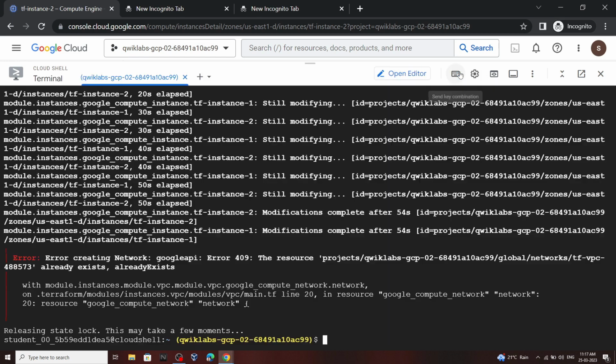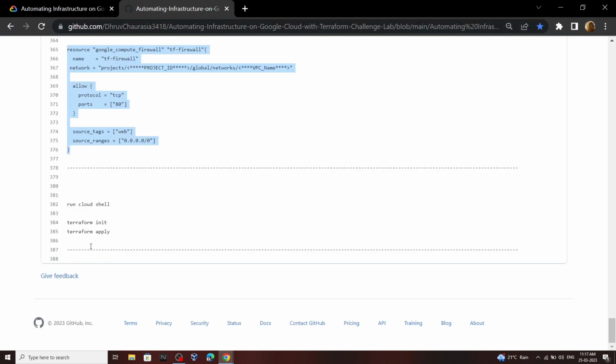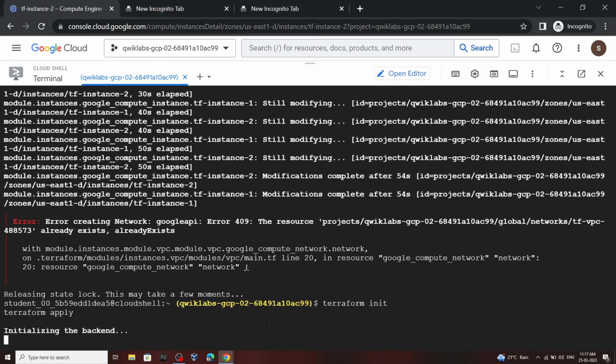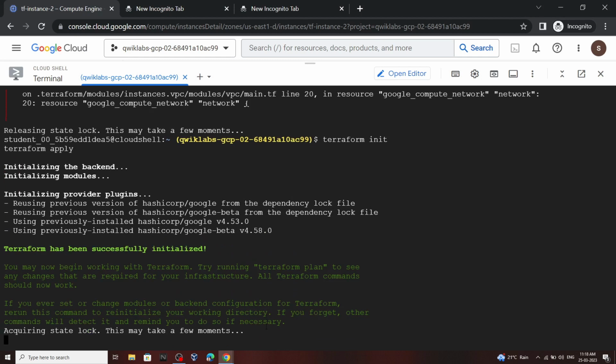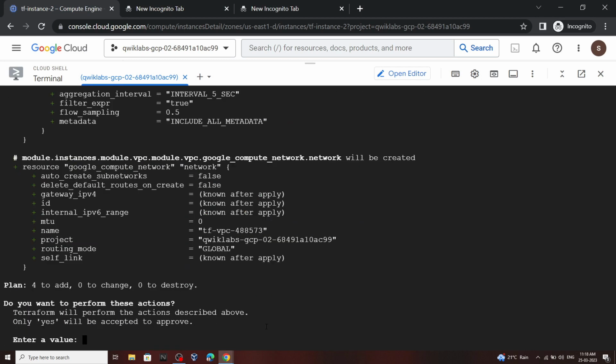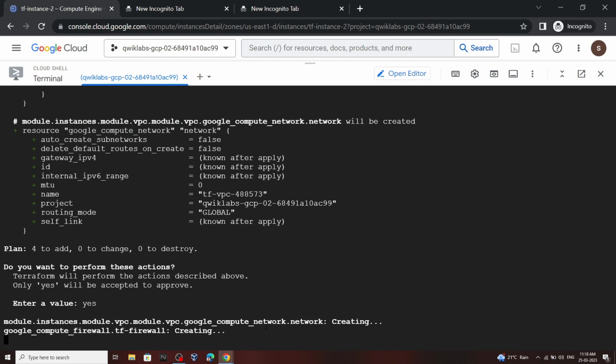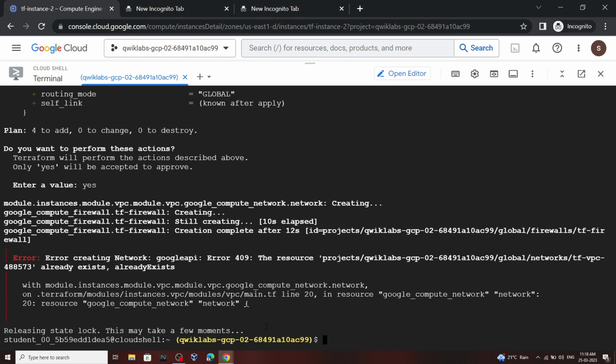Again open your terminal and copy these commands. Then run them. For the value, type yes, then hit enter. If you are getting this error, you can simply ignore it. Your lab is now complete. You can go back and check the progress for all the tasks.